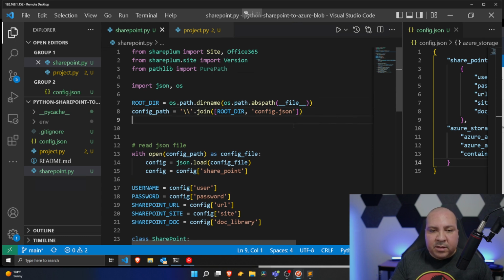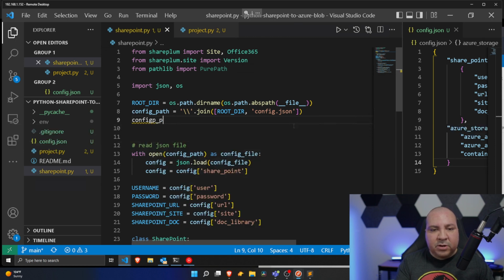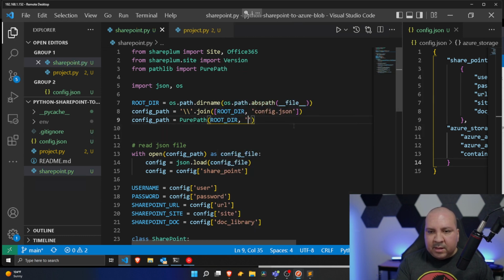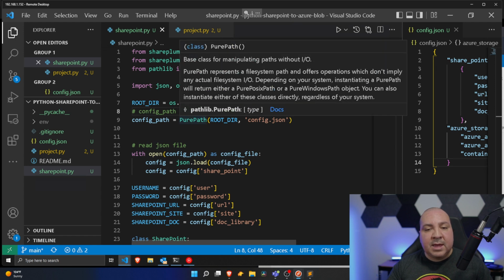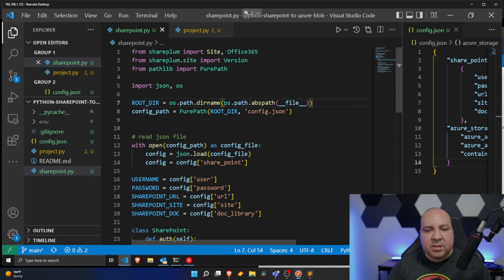So what I'm going to do here is compare the two. It will be config, PurePath, and then literally it would be the root directory. Then it would be, in this case, config JSON. That's it. That's the replacement here. So these two do the same thing. The only difference is PurePath does it in the format that works for your operating system, whether it be Mac, Linux, Windows, doesn't matter. All right, so now that I have this, I can remove that out of the way. But that's the only change that we're doing here.